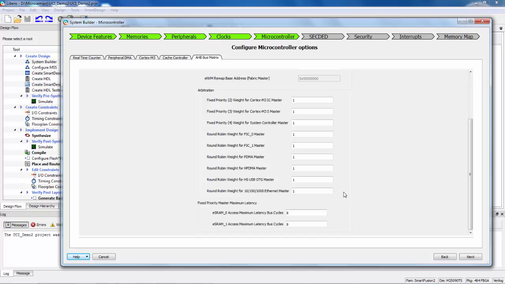Down below here are some arbitration parameters that have to do with masters accessing peripherals through the AHB bus matrix. We can have up to 7 masters, and they can access the slaves. And we have an arbitration scheme. If we have multiple masters that want to access a slave at the same time, which of the masters gets access? By default, every master can access a slave for 1 access, but we can change that all the way up to 32 if we want. So we can give some masters more access and more throughput than others.